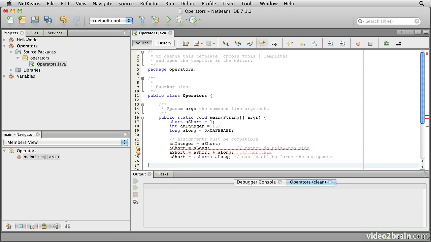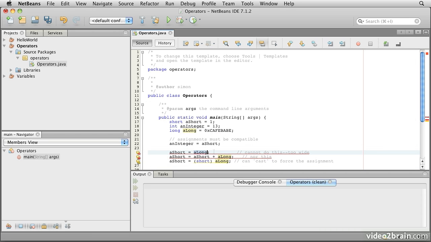But next, we notice that if we attempt to assign a long value, that's a 64-bit wide value, into a short variable, that doesn't fit. Although we might know that the long value is perhaps small enough to fit into a short variable, in this case it actually isn't, the compiler will refuse to allow that because it can't be sure. So we can't say a short equals a long.